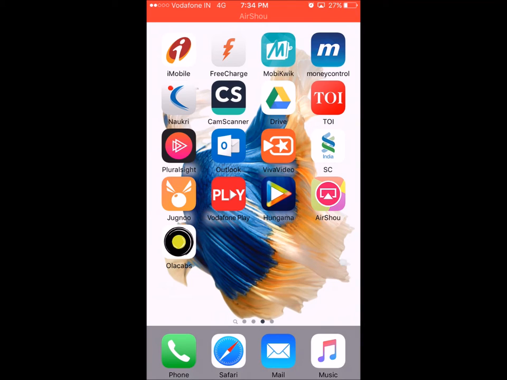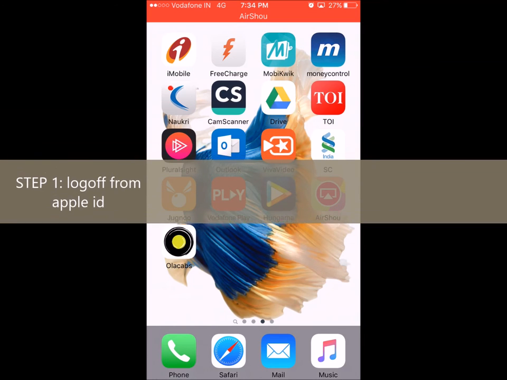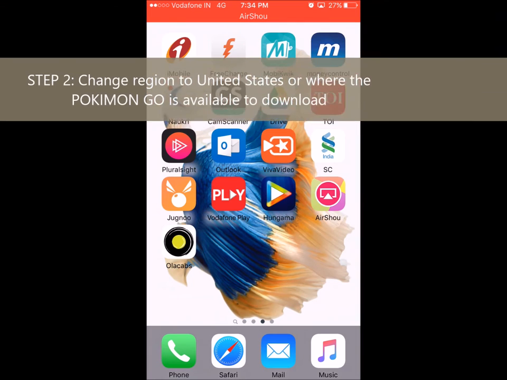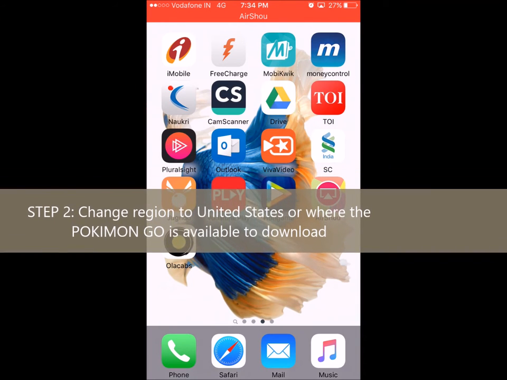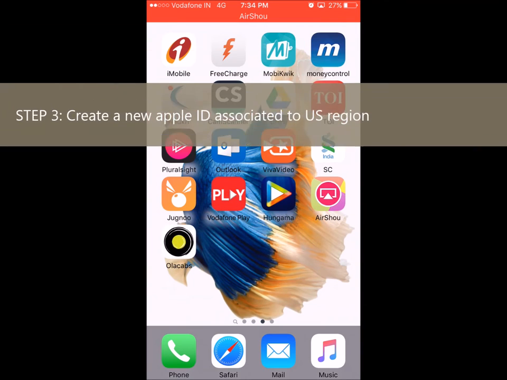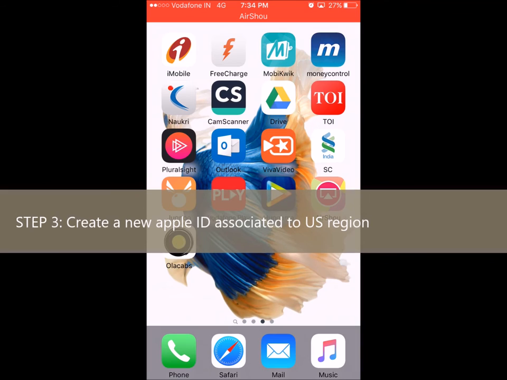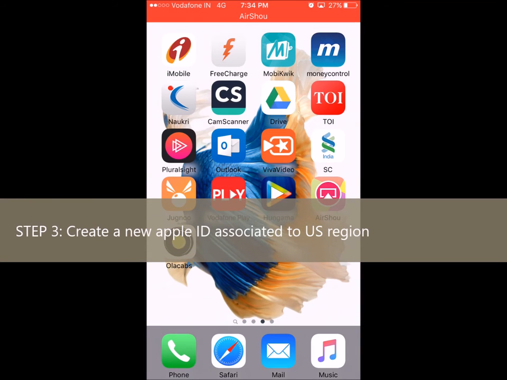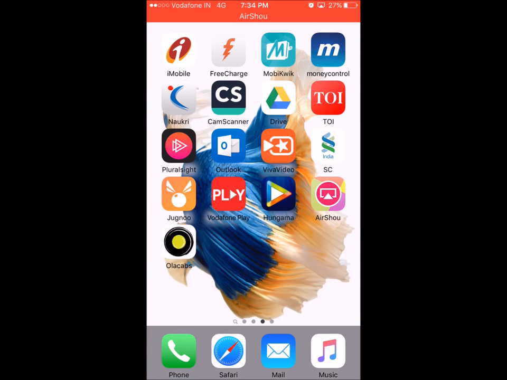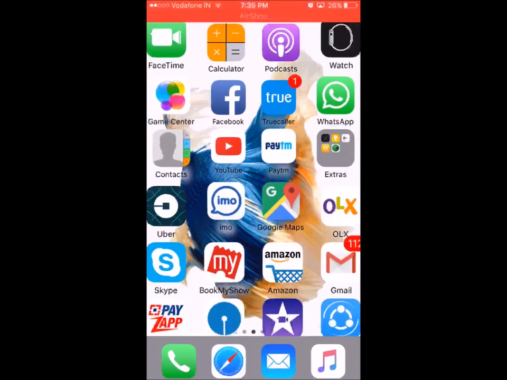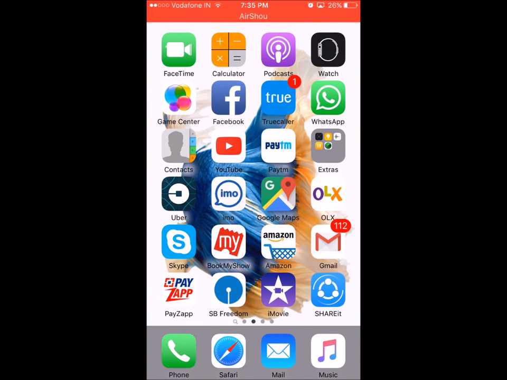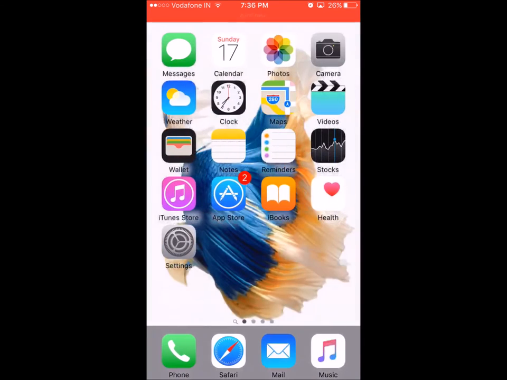So first of all, you need to make your iPhone believe you are in a region that can download Pokemon Go. There are basically three simple steps you can follow to download Pokemon Go on your iOS devices. First, you need to log off from your Apple ID. Second, you need to change your region to a region where Pokemon Go is available to download. And third, we need to create a new Apple ID which is associated with that state. In some states like US and New Zealand, Pokemon Go is available to download, so we can choose any one. So guys, let's move step by step to show you how to install Pokemon Go on your iOS devices.